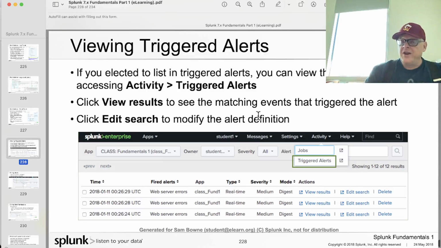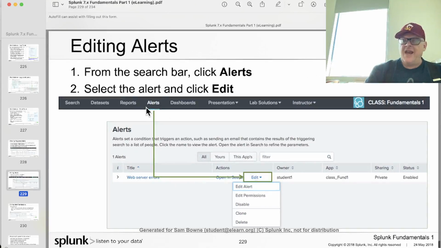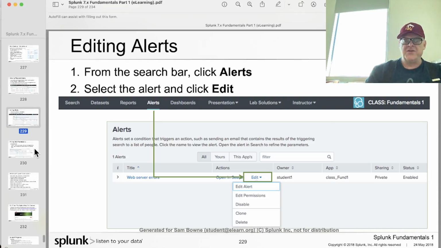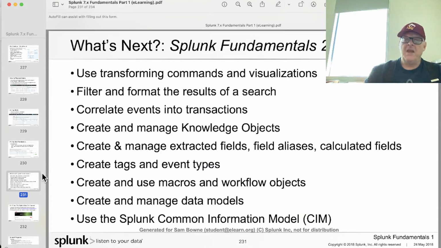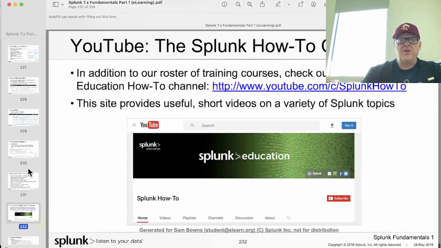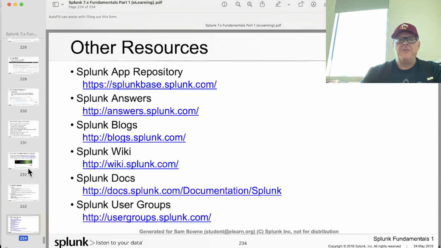And you can view your triggered alerts, of course, and modify them at any time. And you can edit your alerts. Of course, all these things are adjustable. You can edit the permissions to determine who's allowed to modify the alerts or turn them off, as you'd expect. So that's it. And there are other courses in the Splunk plan, but this is the summary of the first Splunk certification as of a few years ago.